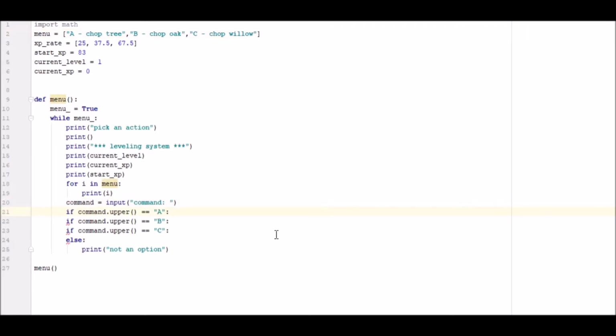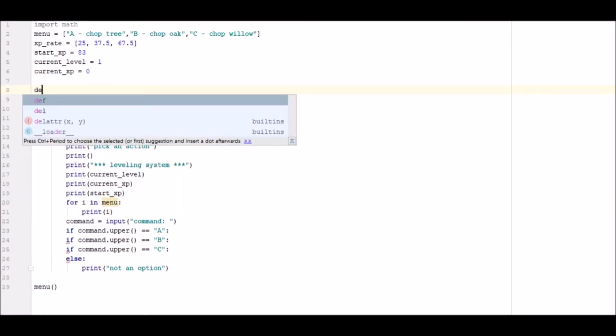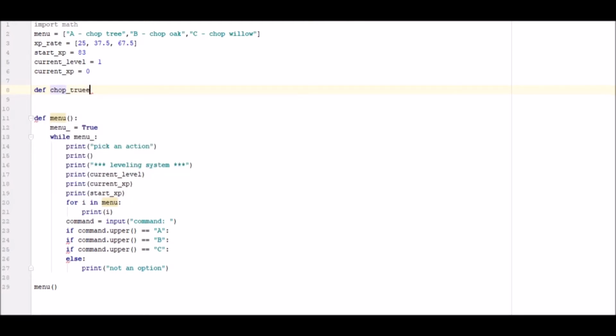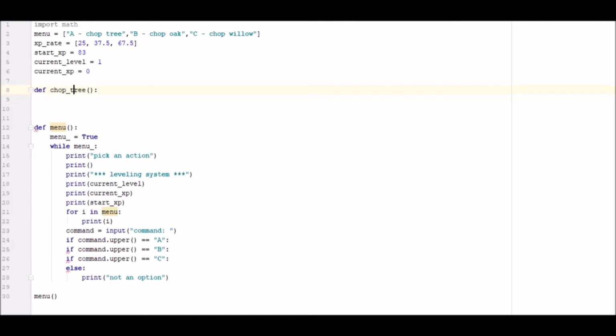In here we want to make a function. We're going to make a function called chop tree. So we're going to go up here and define chop tree, and we're going to take a singular parameter called index, because this is how we're going to get the XP rate.